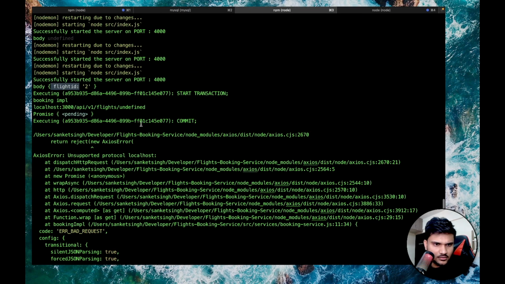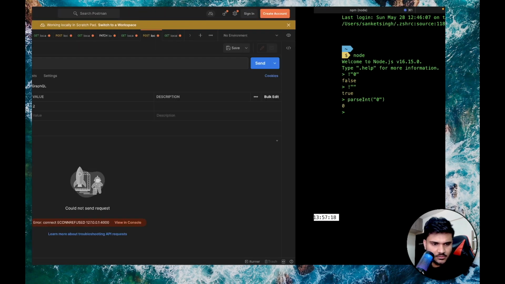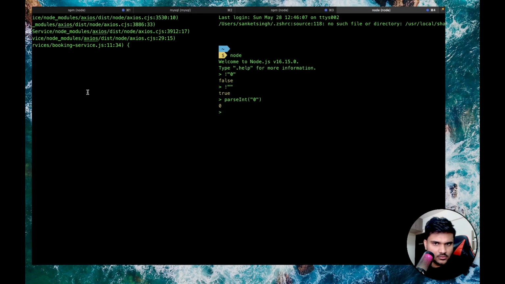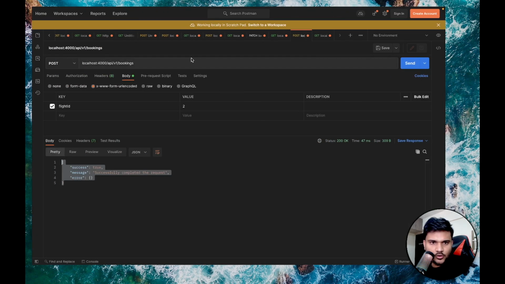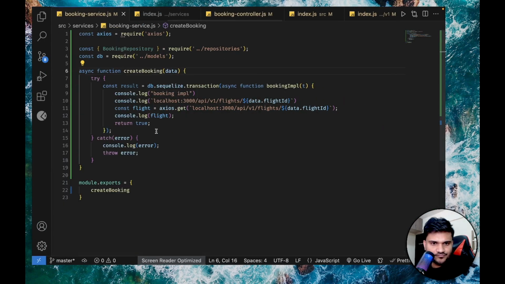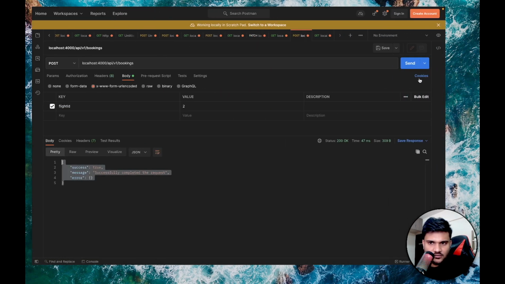Let's restart the server. npm run dev. Okay. Now let's see. The request that we were making was correct. Localhost 3000/API/v1/flight/2. Okay. Now what is the code? We should do an await here. Right? Let's try again.